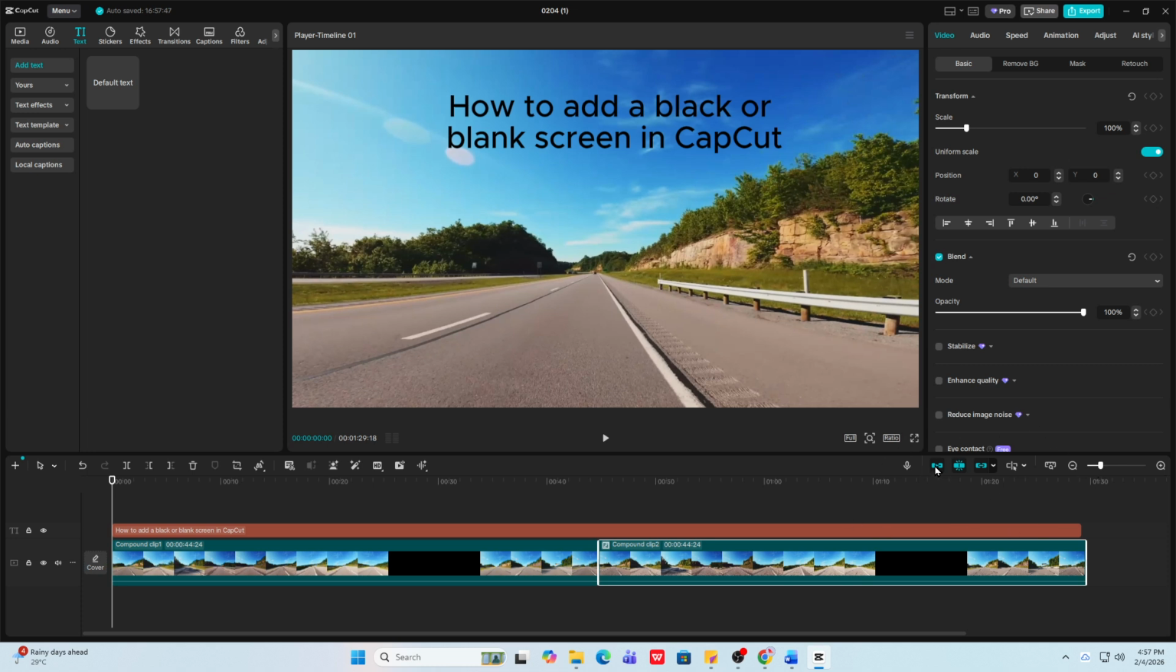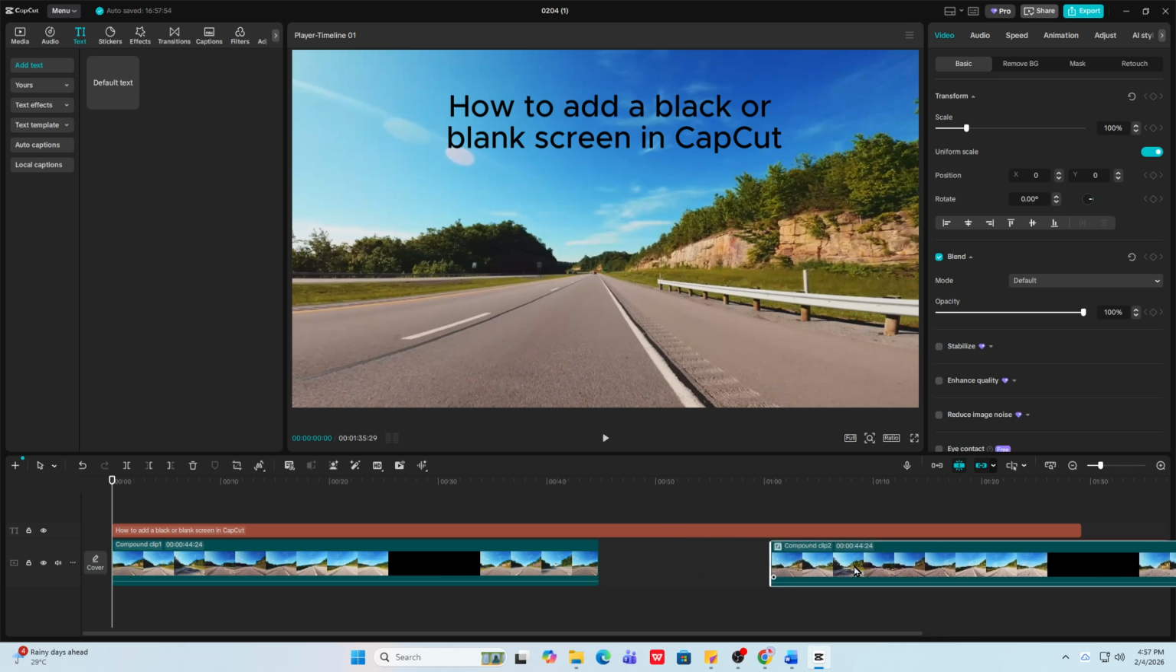Now click and drag one of the clips to the right, and you'll see a visible space appear between them. That empty area is your blank or black screen. You can make it as short or as long as you need by dragging the clip's position. A quick tip: zoom into your timeline for finer control over the duration. And once you're happy with the gap, you can always turn main track magnet back on to restore snapping for future edits. If you prefer not to toggle snapping, there's an alternative.